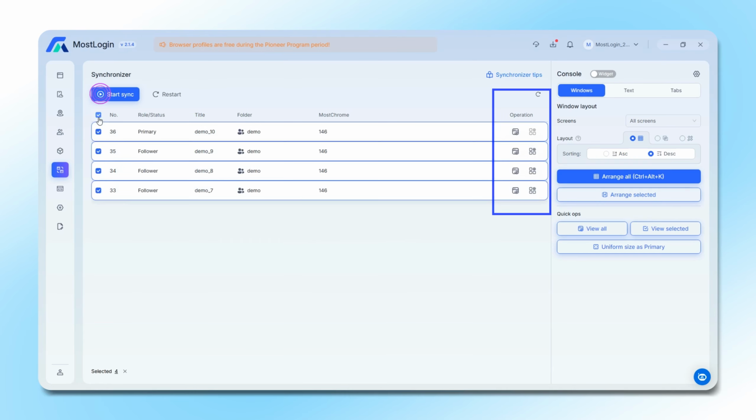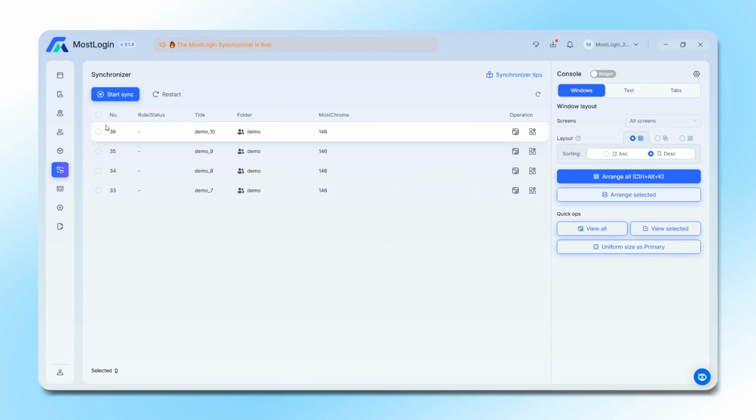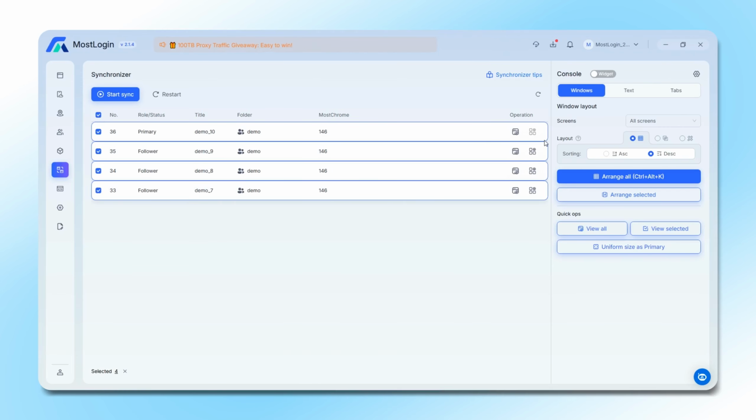Select your windows and assign primary. In the Synchronizer menu, you'll see all your opened profiles. Use the checkboxes to select which windows will participate. Now choose your primary window, the one that will act as the master controller.